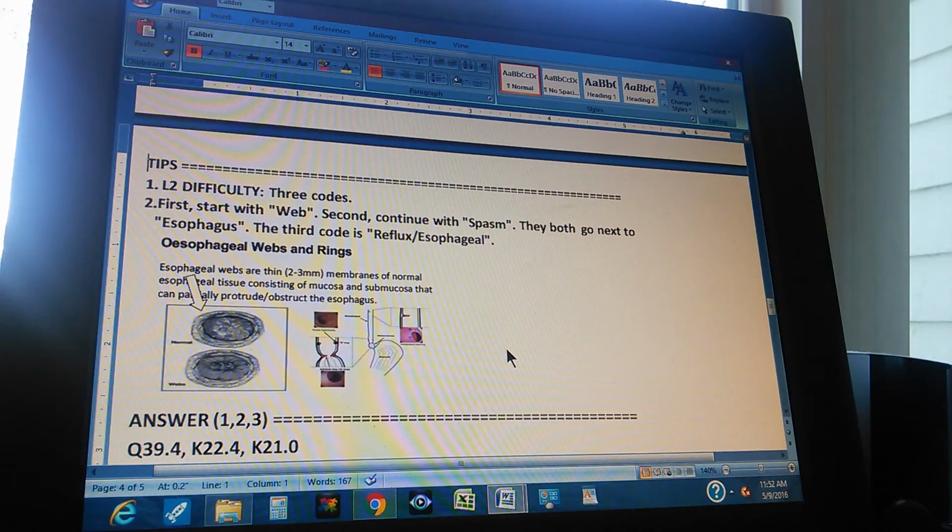The first tip is level 2 difficulty, 3 codes. We categorize this as a level 2 because you have to find 3 codes. There's not just one code that covers all the 3 conditions. Okay, so let's give you hints of how to do it with tip number 2.